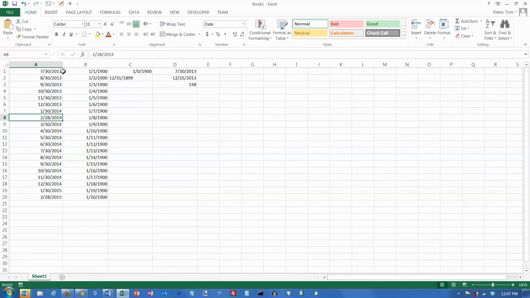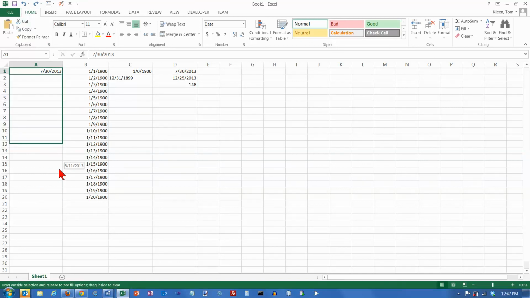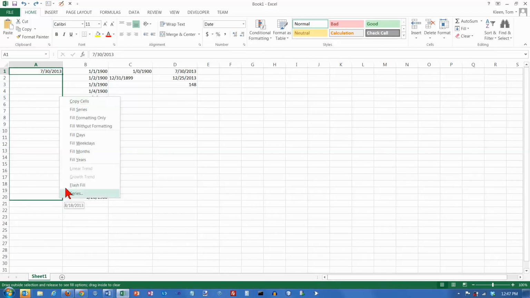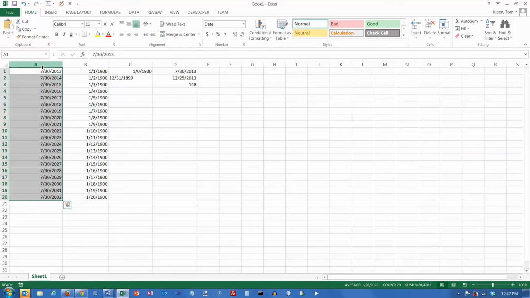So let's undo that, and let's try one more example. Click and drag, and if I do fill years, I will get the 30th of every year from now until the year 2032. So Excel makes it easy for you to fill in sequences of dates. Just go get your fill handle, and instead of left clicking when you drag, right click when you drag.